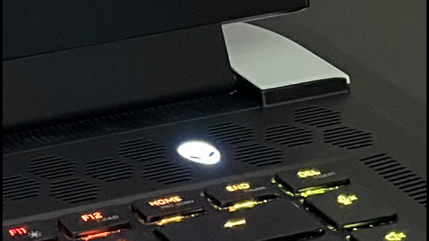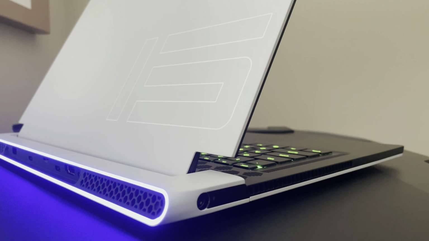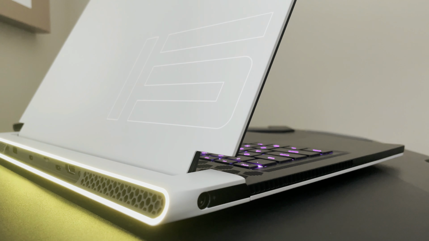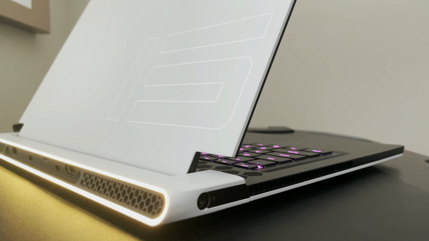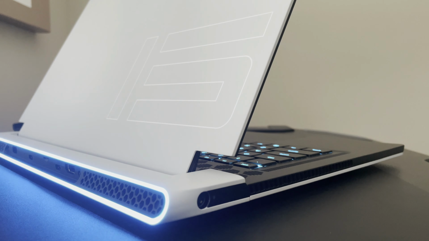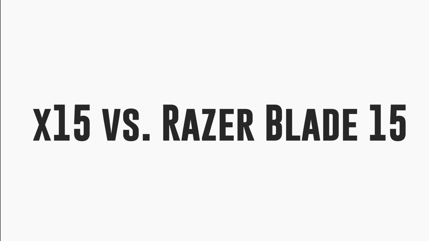What does light up is the keyboard, the power button, the large ring on the back, and the logo on the back. 100% RGB brightness is very bright, but you can tone this down by going into the Alienware Command Center, and here you can lower the brightness, change the RGB colors, or change the pattern in which they display. Basically, you can change anything in this Command Center if you're not familiar with it already.